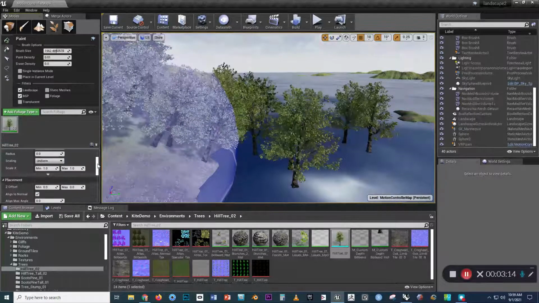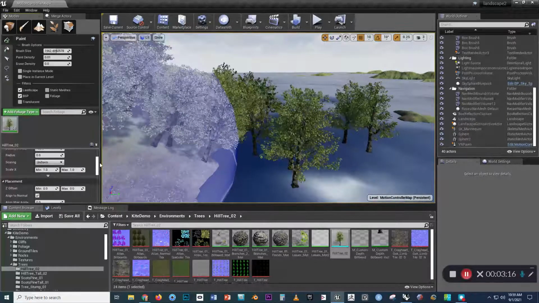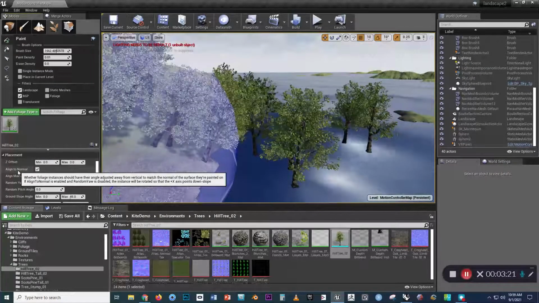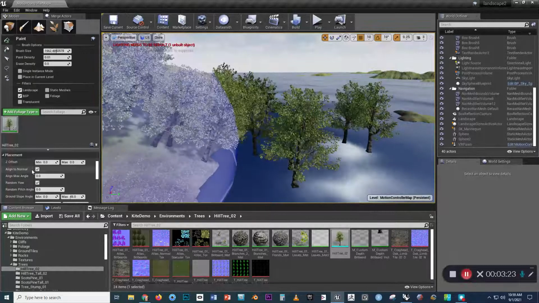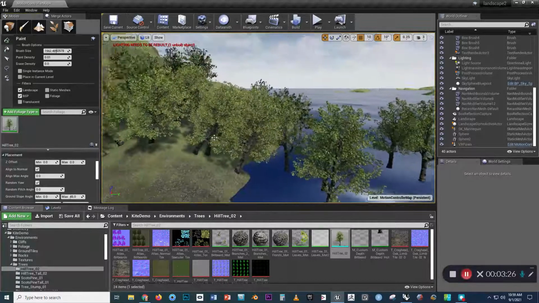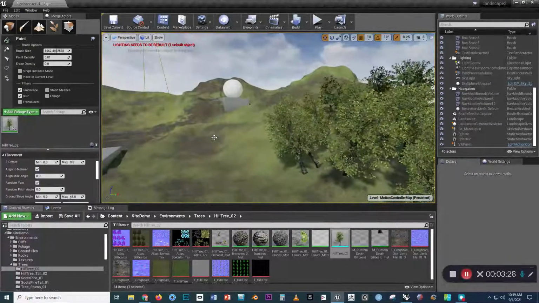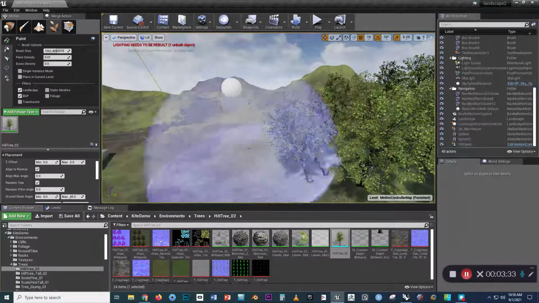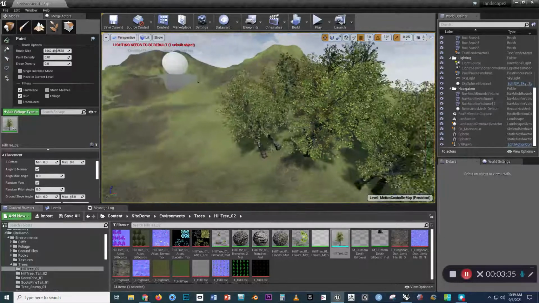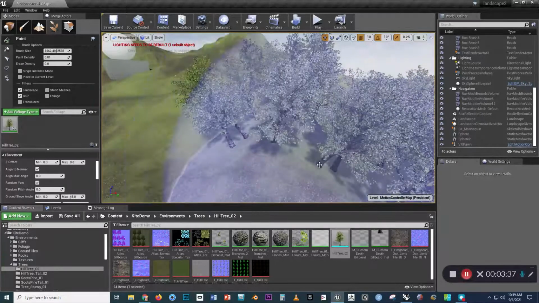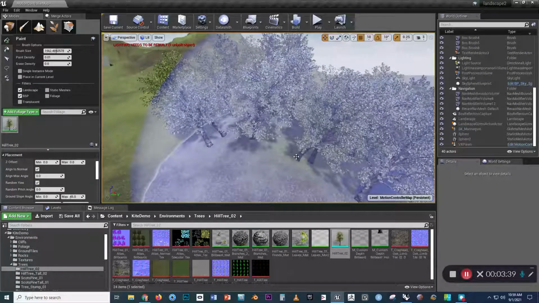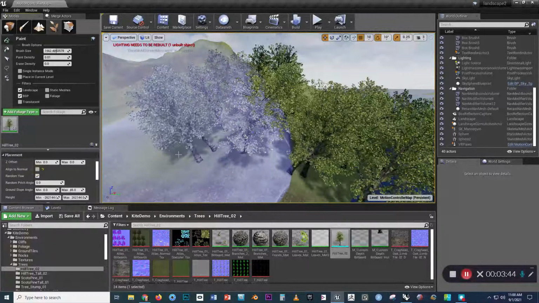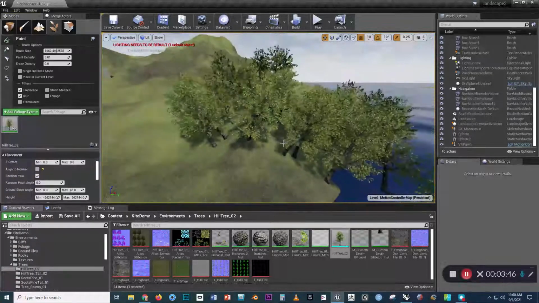And let's go down to, where is it? For placement, right now it's set to align to normal. And what that means is that there are kind of imaginary lines coming off of the surface of the landscape. So when you align to normal, it's always going to want to put the trees in a way that is perpendicular to that surface. But if we just uncheck that box, the trees are going to be put in vertically.